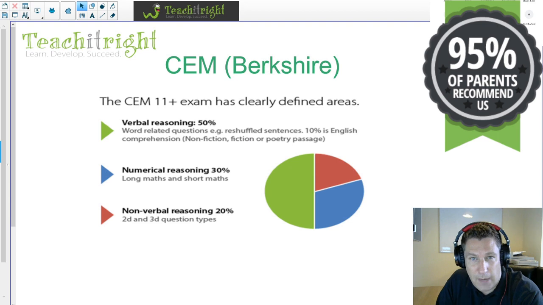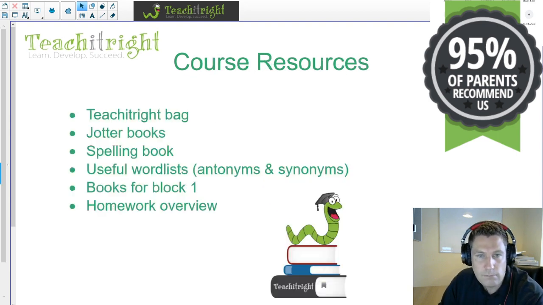More details about the exam boards will be given as we go through the year, and I'm sure we'll be doing things like parent workshops, and they might be via Zoom or potentially face-to-face depending on how things go. So don't worry, we'll give you lots of information about the exam boards as we progress.